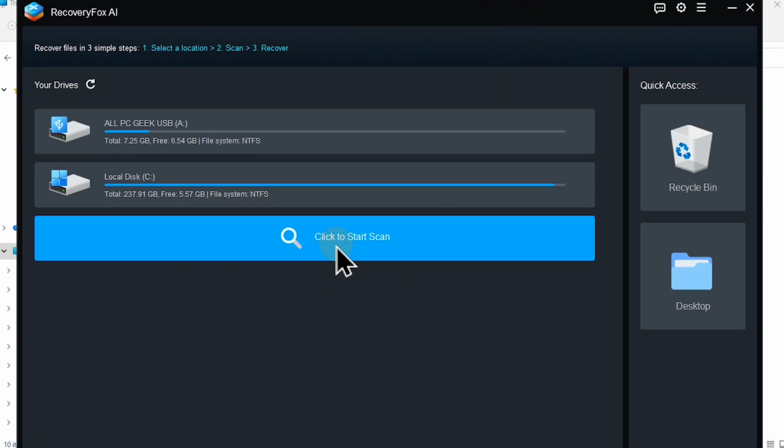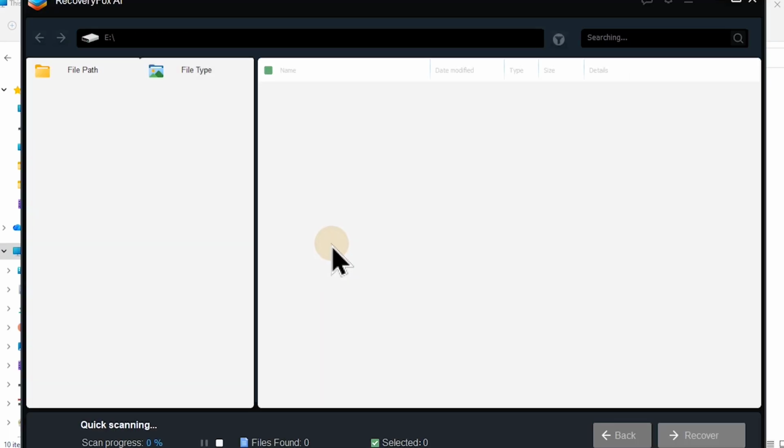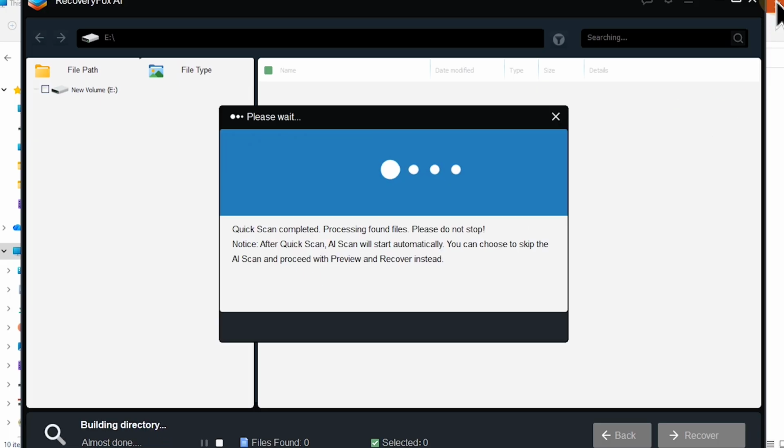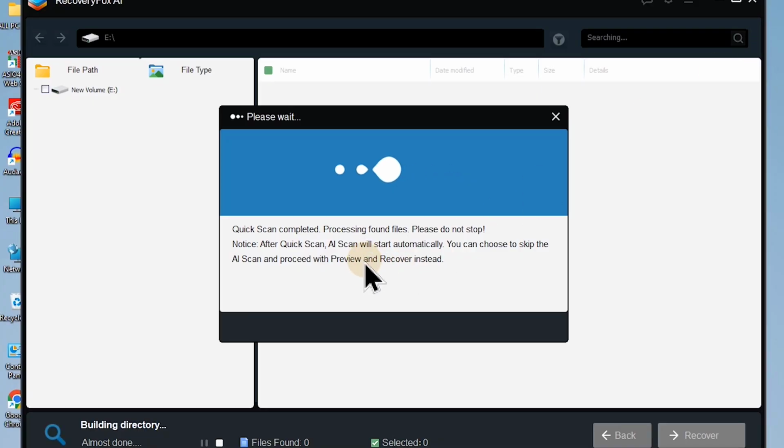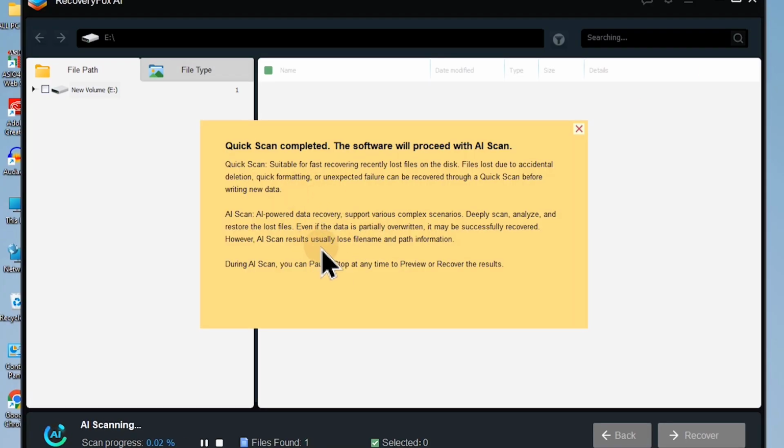Now, select the drive you want to recover from. As soon as you click it, the AI scan will start automatically. This process may take some time depending on the size of the drive and the amount of data stored previously, so please be patient.